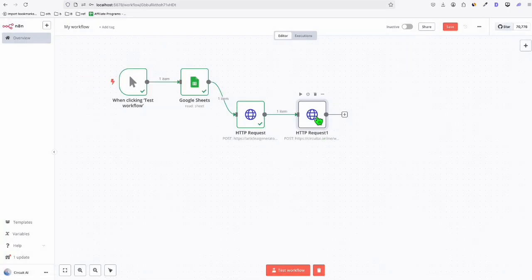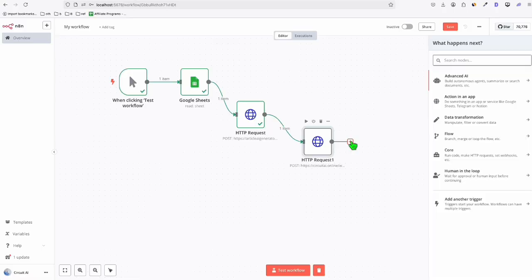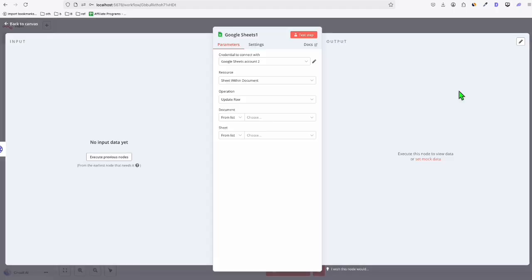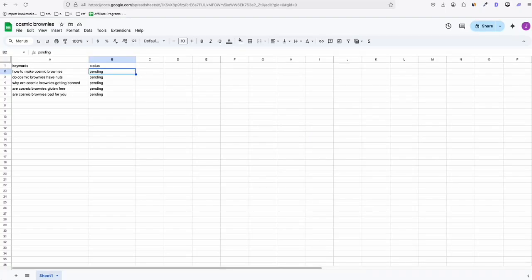So let's go back. And the last step will again be the Google Sheets. And here we will update. So there you go, update row. Every time we complete an automation, we're gonna update the status to done. So that means it should go to the next keyword.